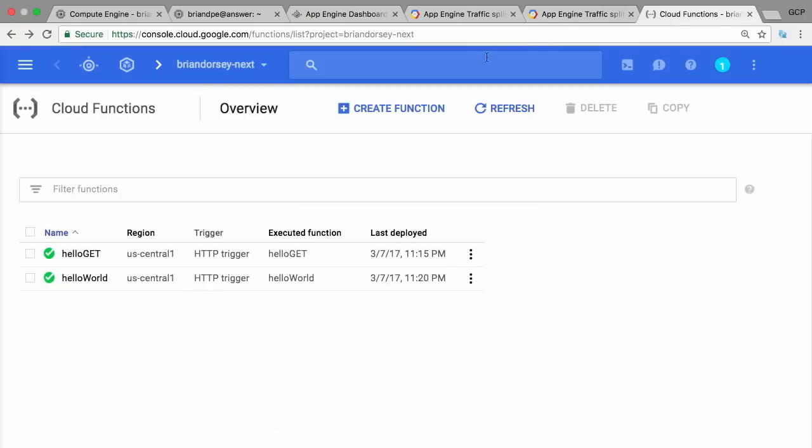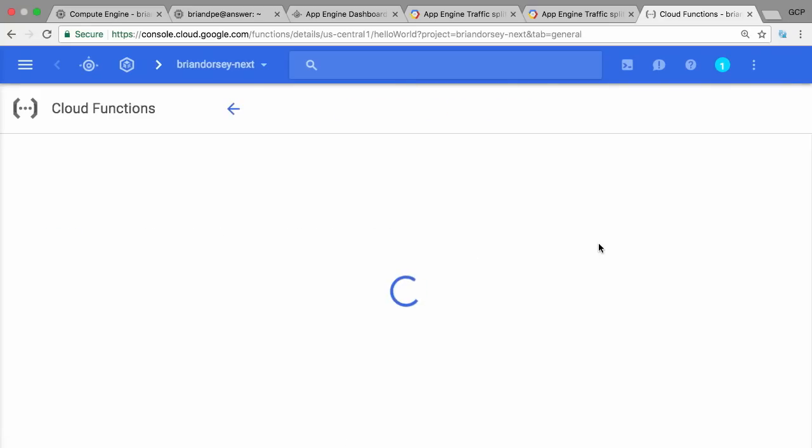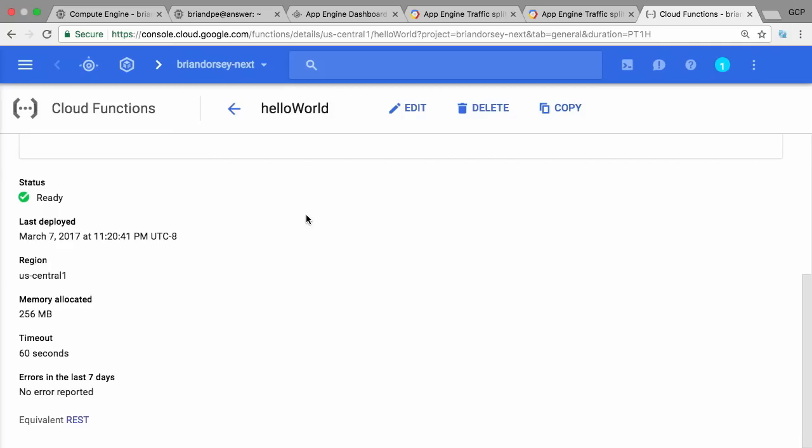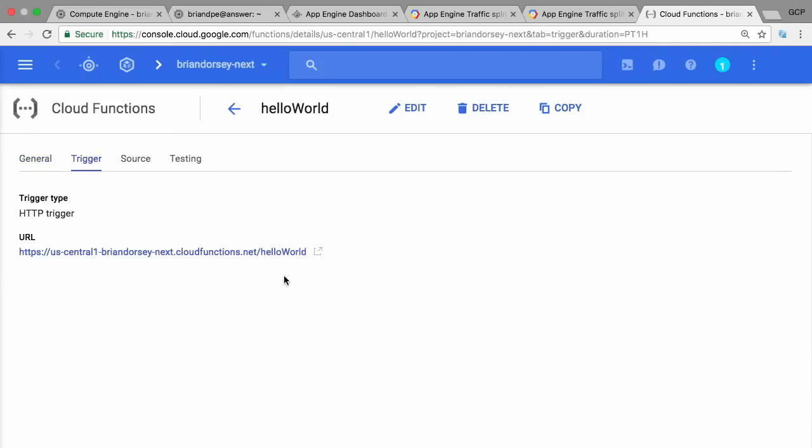Demo here is more of a tour. This is the Cloud Functions portion of the web UI. Just to pick on Hello World, as one might do, we again get a bunch of stats, information about how this thing's working. The trigger for this is an HTTP endpoint, so you can do a GET or a POST request against this.